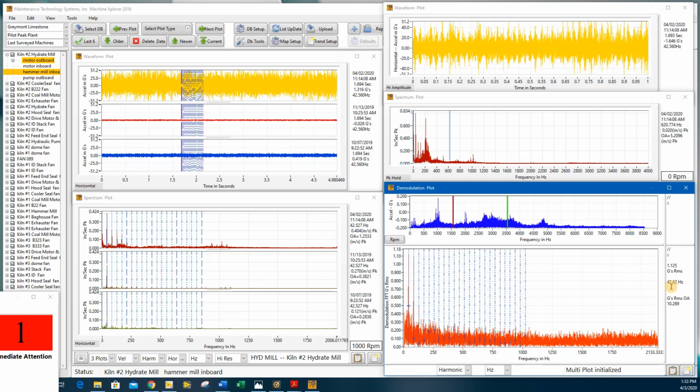And once again, look at this. 42.62 hertz is where our demodulation says our primary frequency is. That's what we're seeing there. The overall number is 1.2 on this particular one. Look at this. Our peak hold shows us an overall of 5.2.